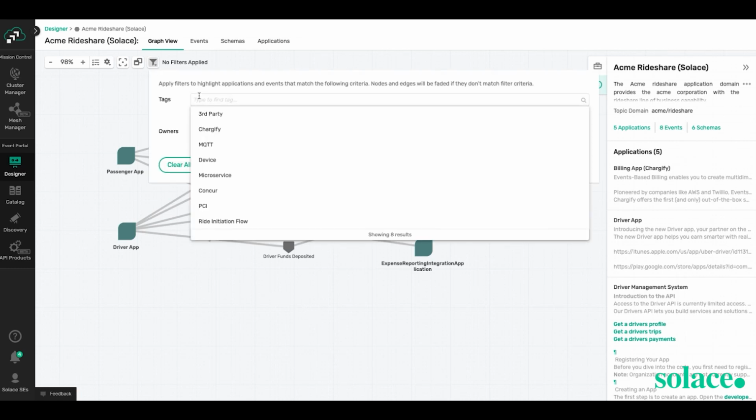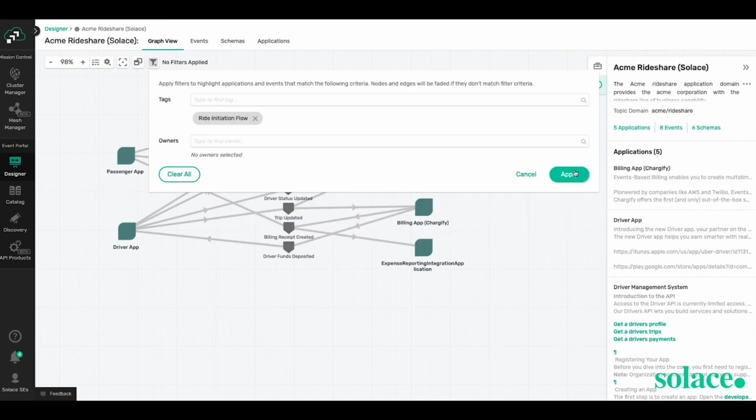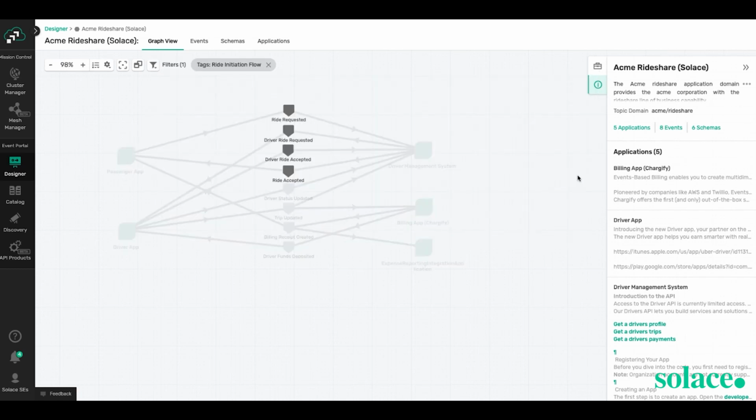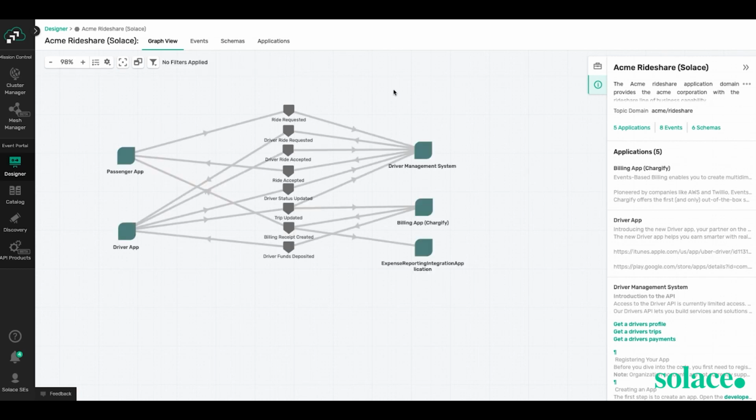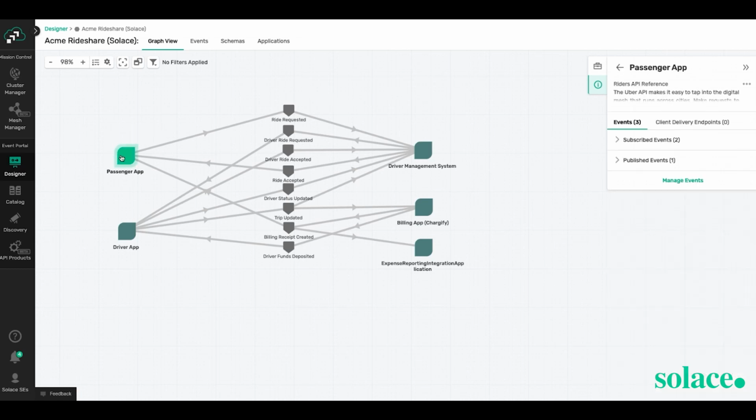So let's say that we're just interested in maybe the ride initiation flow. What events are related to just that flow? Well, you'll see that it's from the moment that the passenger requests a ride all the way to the ride finally being accepted from the driver management system and the passenger waiting for the ride to show up. This shows the capability that you can slice and dice your event-driven architecture within the event portal in multiple dimensions. But let's dive in on, for instance, what does a passenger app look like?